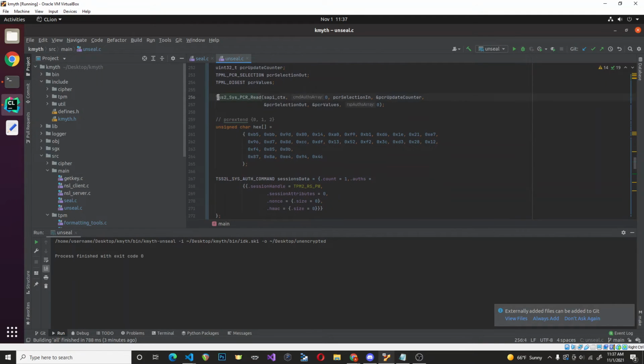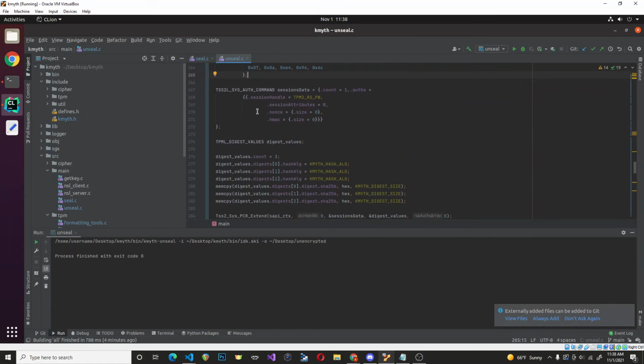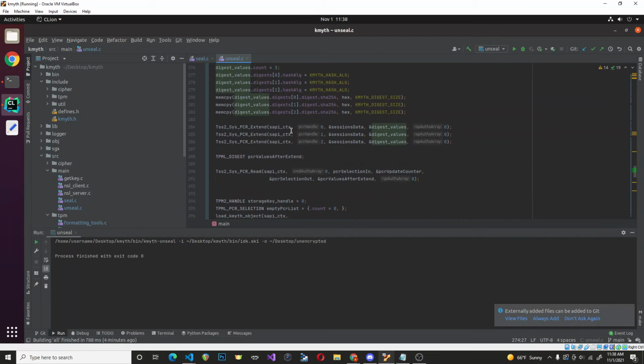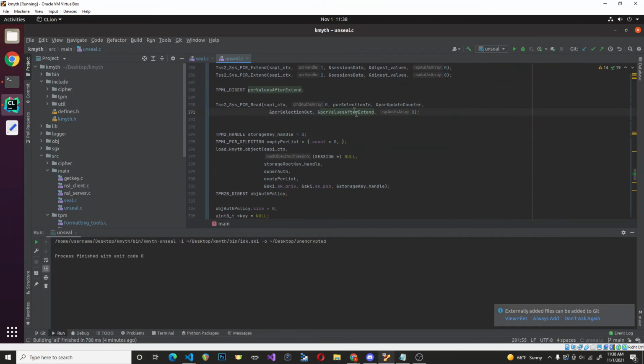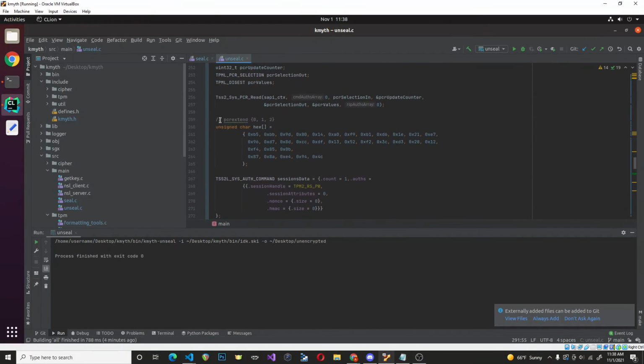So here we're doing a PCR read. We're again declaring this hex value, and we can use any hex value we want here. This is easy because all I had to do was copy and paste it. Again, creating that command auth. These digest values, everything is still exactly the same. We're doing an extension on the PCR 0, 1, and 2, and this will be the PCR values after the extend. Then it'll try to unseal and it should fail.